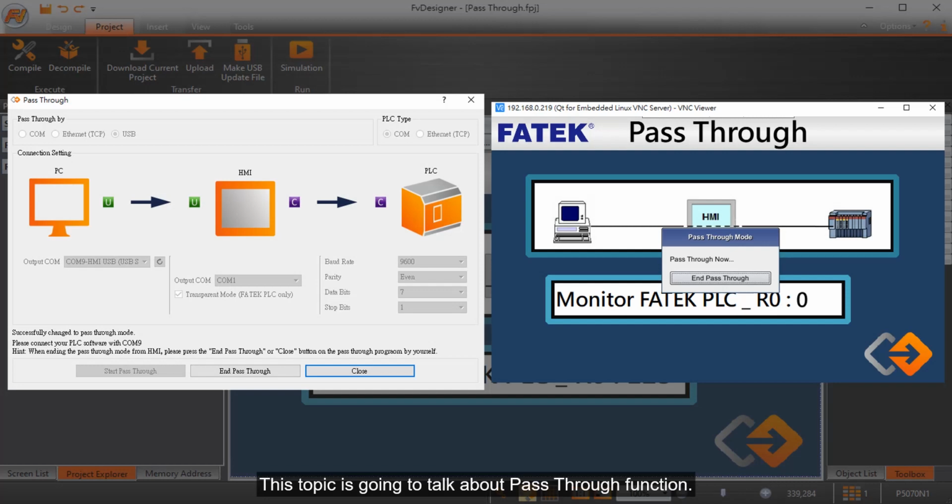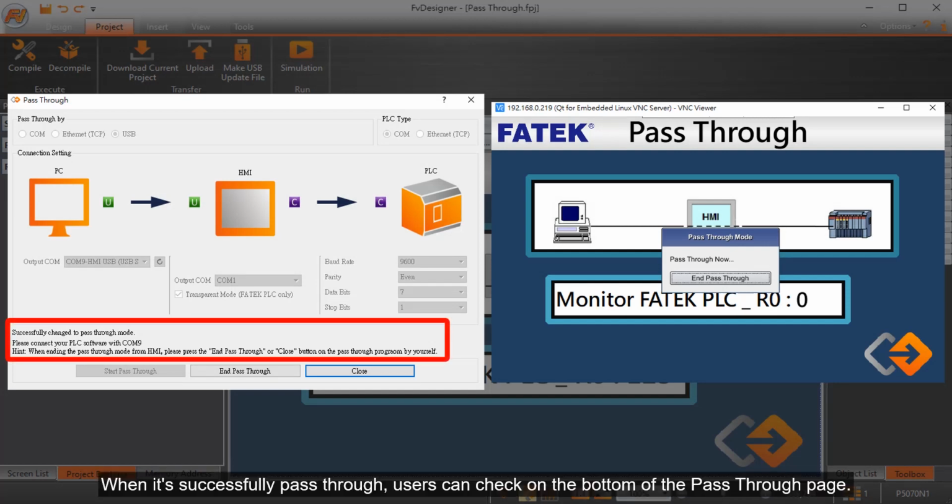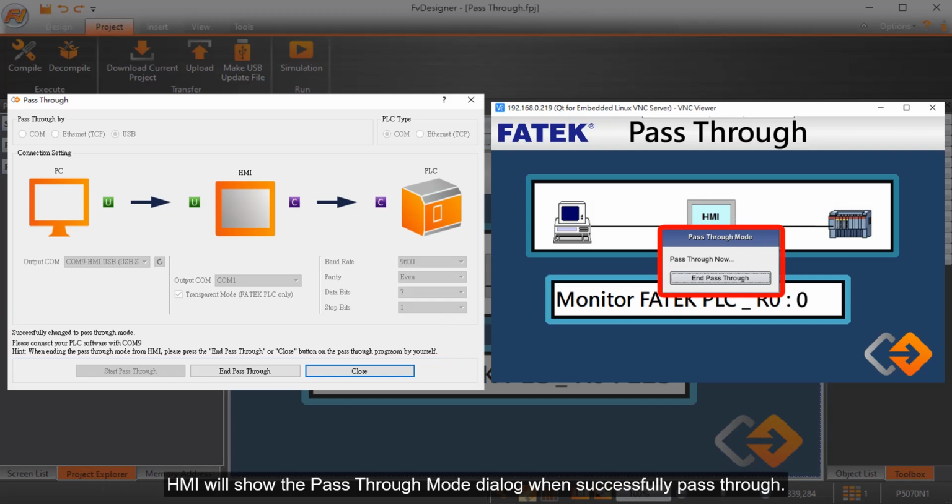This topic is going to talk about the pass-through function. When it's successfully passed through, users can check on the bottom of the pass-through page. The HMI will show the pass-through mode dialog when successfully passed through.